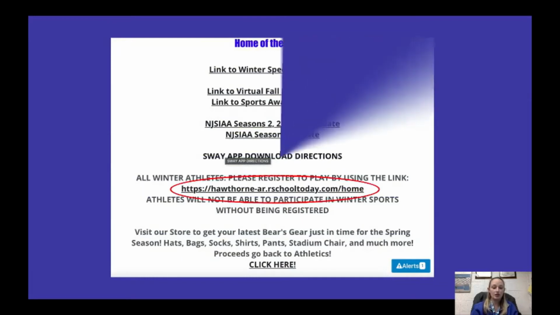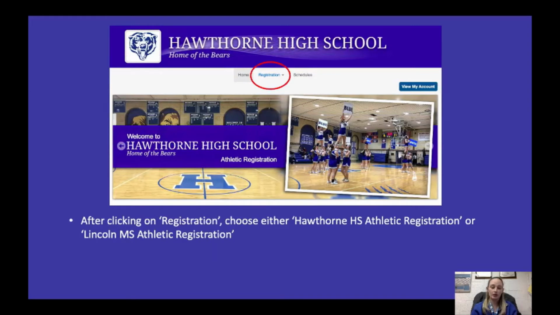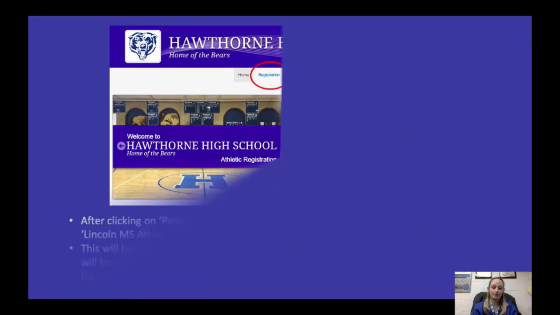You'll then be directed to the rSchool homepage and you're going to click on the registration button in the middle, and it'll give you a drop-down menu to choose either Hawthorne High School or Lincoln Middle School athletic registration. Once you decide which one you're going to use, for this presentation we're going to use the high school, it'll bring you to a login page. If you already have a username and password from registering for the fall or the winter, you'll be asked to input that information, but if you haven't already, you'll be asked to create a login.